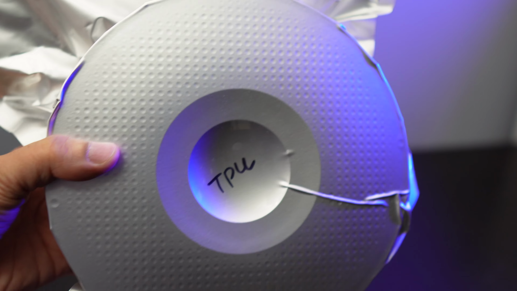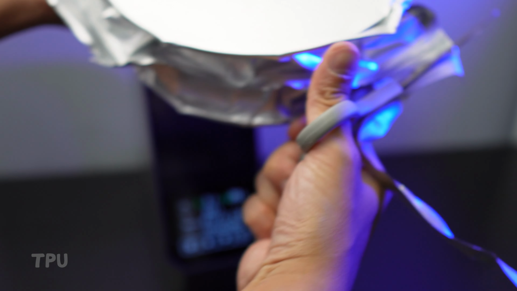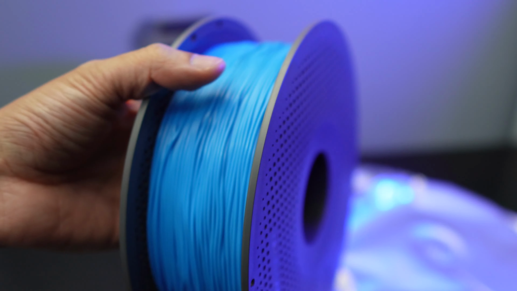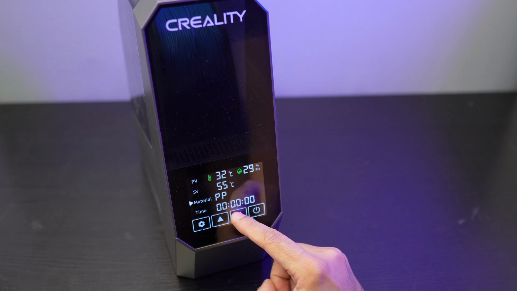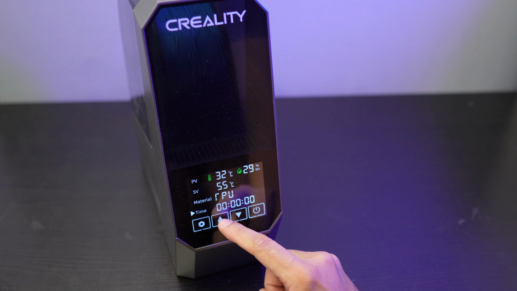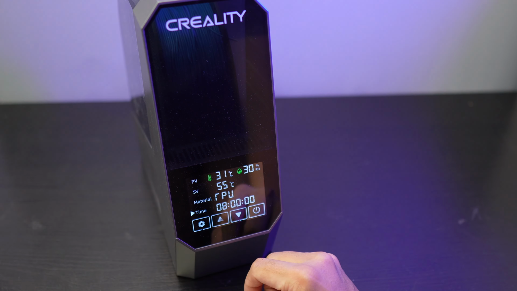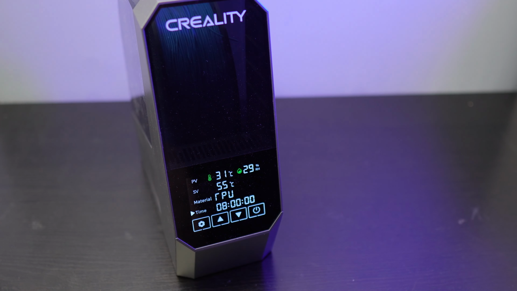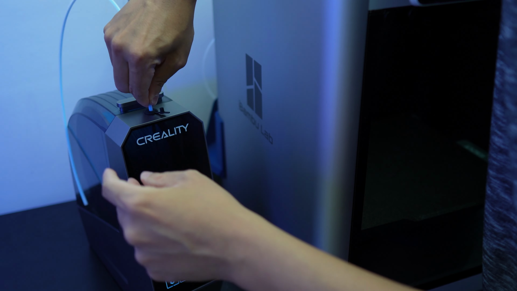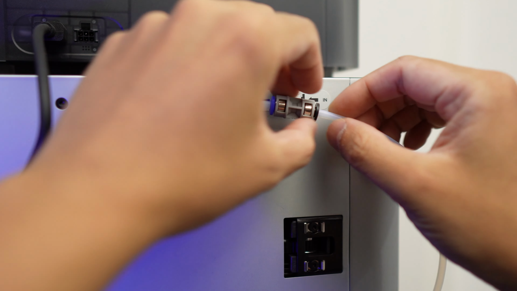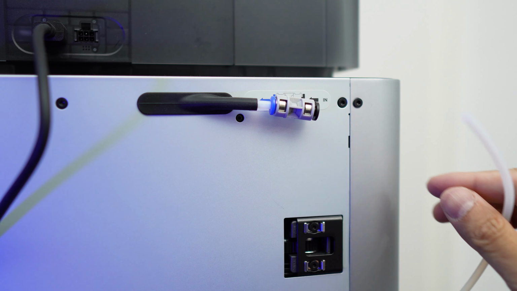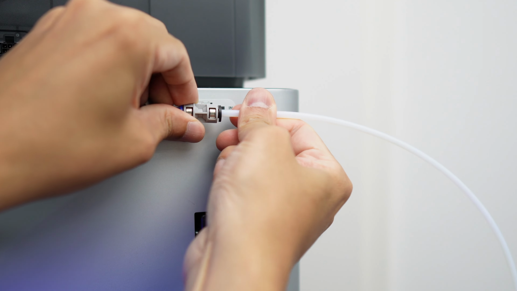Now let's print something with TPU. I want to print the seal for my toolbox and a small airless tennis ball. Now you can't use the AMS to print TPU, so I'm gonna first dry the TPU for 8 hours at 55 degrees Celsius, then print straight from the dryer while it's still on. Let's insert the PTFE tube into the dryer, disconnect the tube on the X1C, then connect the tube from the dryer to the X1C.